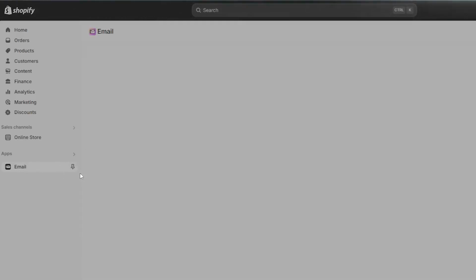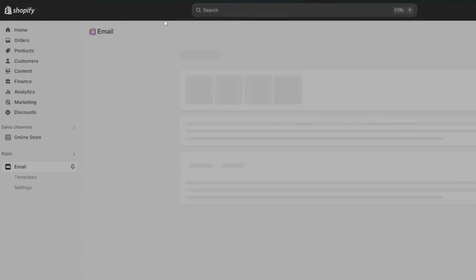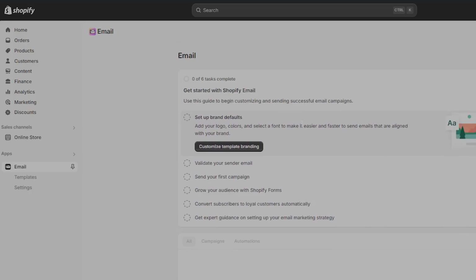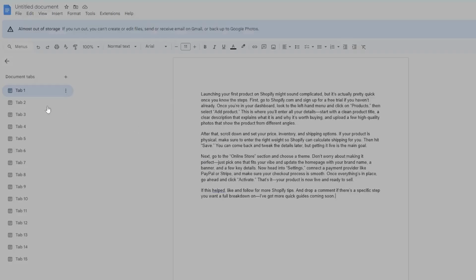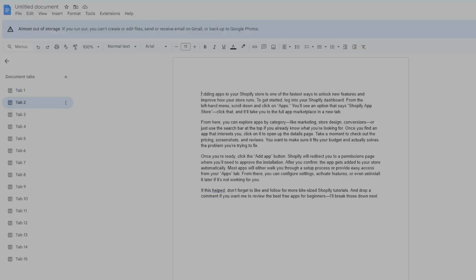Once you are ready, click the Add App button. Shopify will redirect you to a permission page where you will need to approve the installation. After you confirm, the app gets added to your store automatically. Most apps will either walk you through a setup process or provide easy access from your Apps tab. From there, you can configure settings, activate features, or even uninstall it later if it's not working for you.